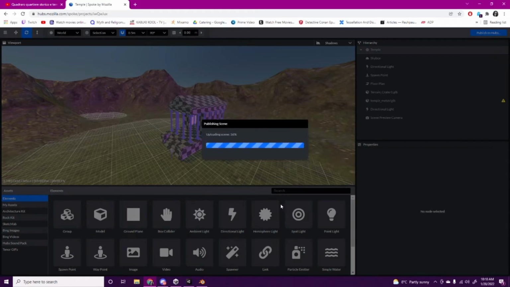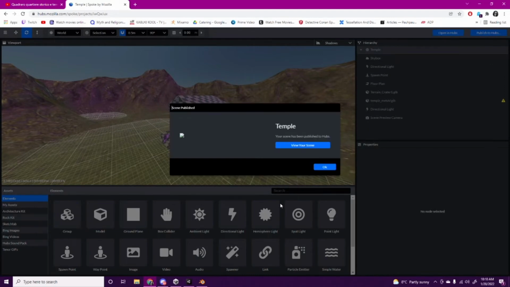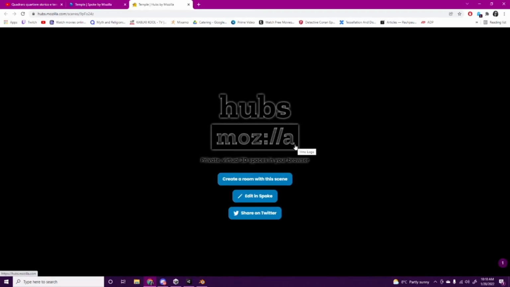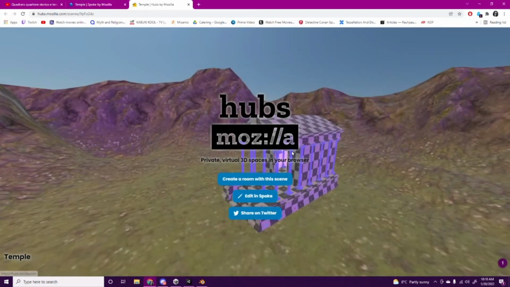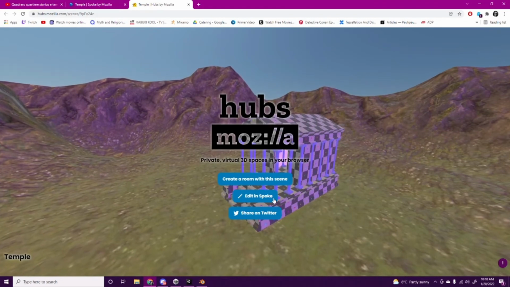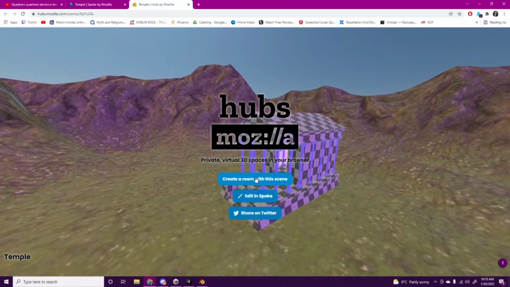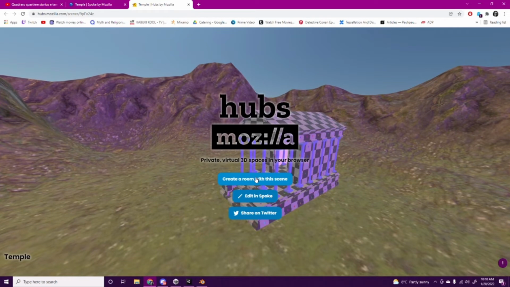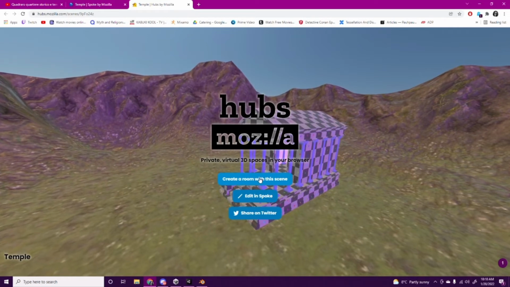So once that's finished publishing, you'll be presented with a scene ID, and that scene is something that you can create multiple rooms of. So that way, the three of us could be meeting in a temple, and three other people can be meeting in the same temple, but us not talking to each other. That's so cool. Yeah, and then oh, the shadows are gone, but that's okay. You can just hit create a room.